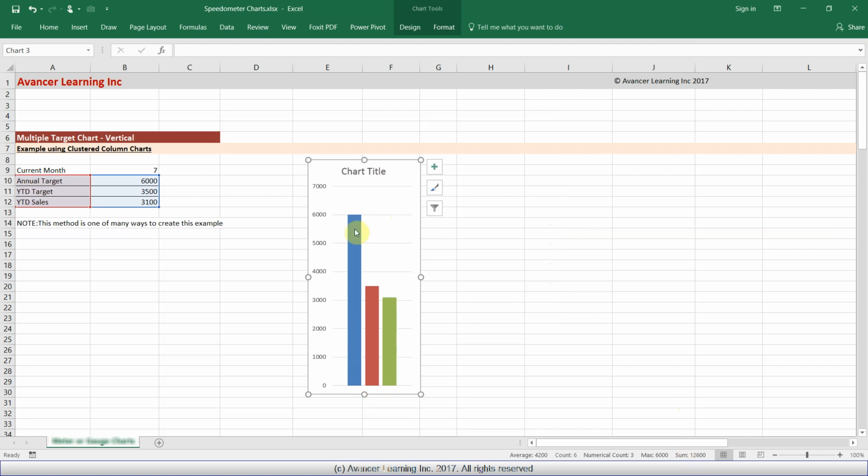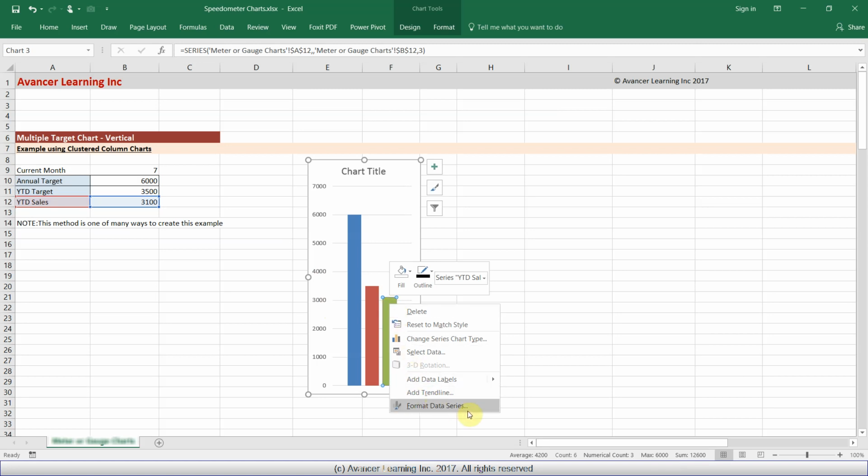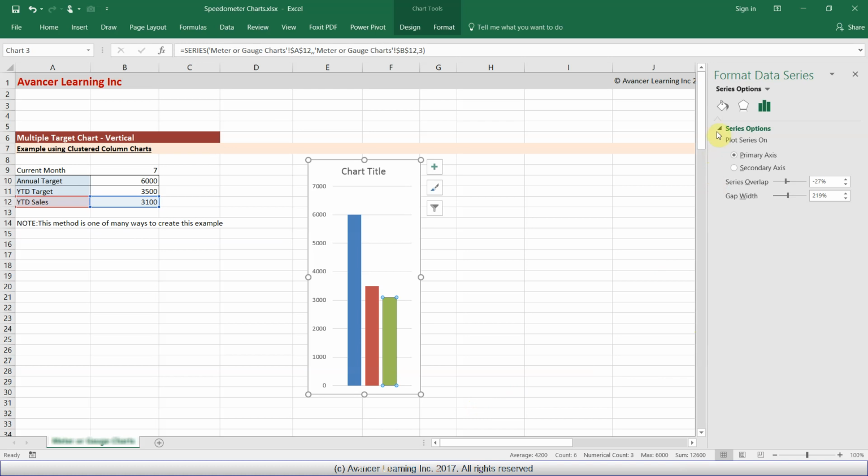And I'm going to now try and overlap these 3. And the reason I'm saying I'm going to try and overlap these 3 is because I want to demonstrate what happens when all these 3 are overlapped. To do that, I right click and I say Format Data Series, and in the Format Data Series options I'm going to select 100% series overlap. So here you can see all 3 are overlapped.